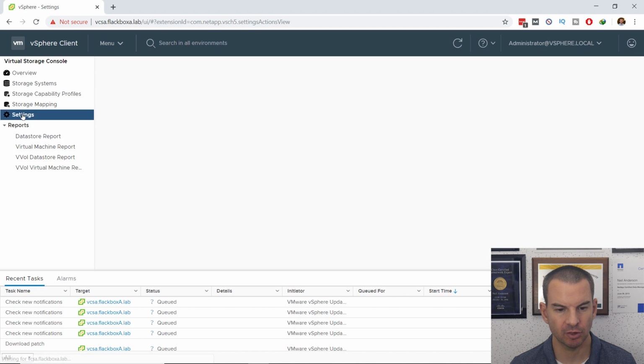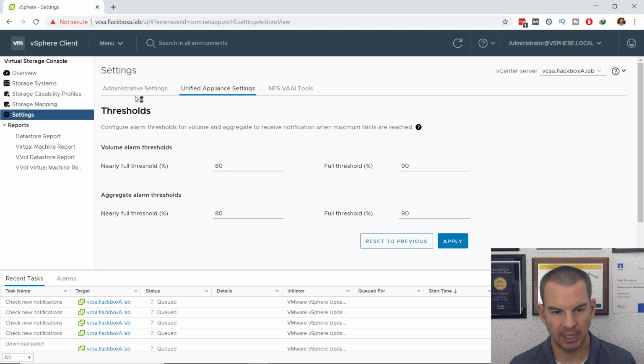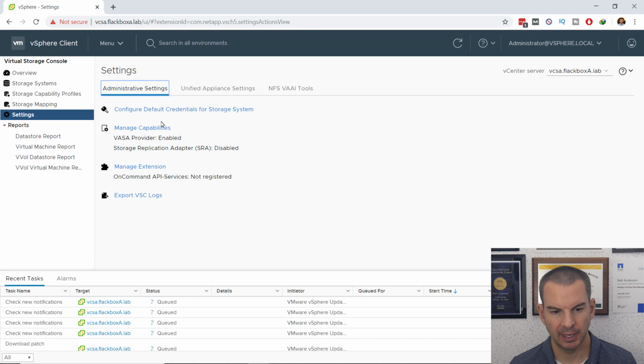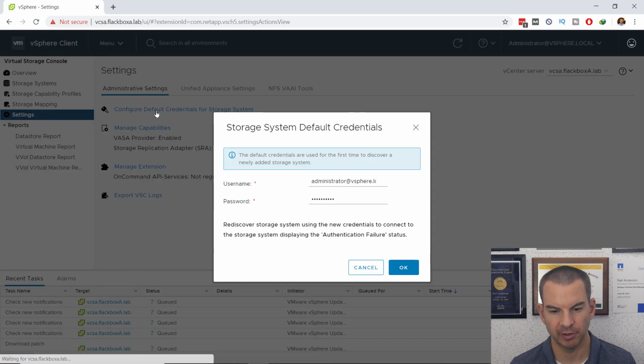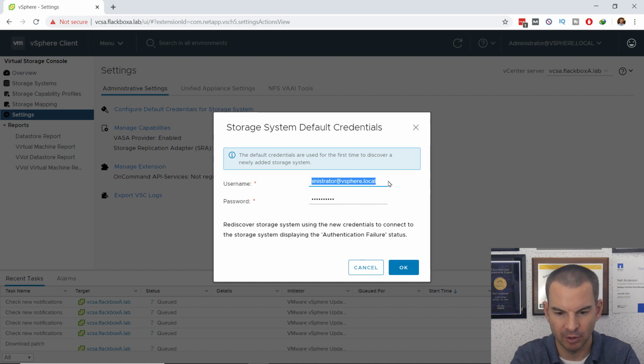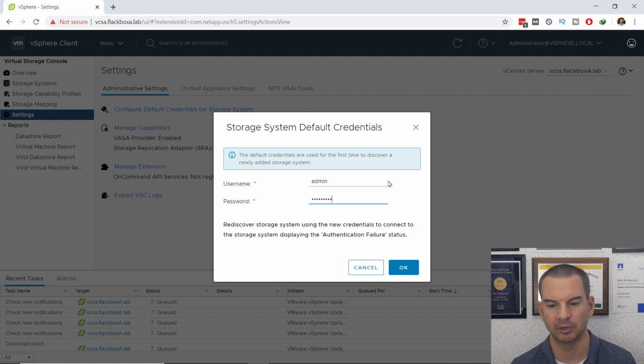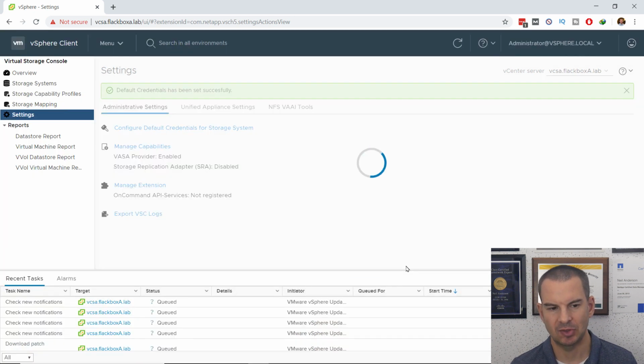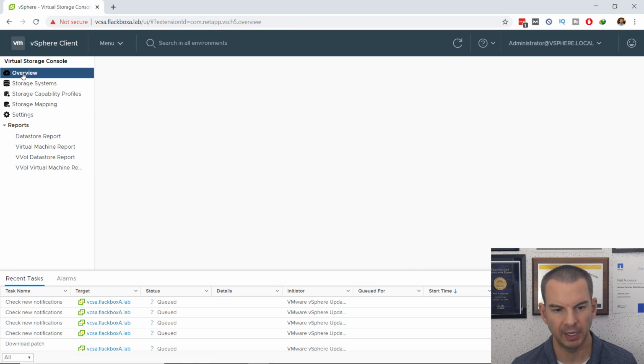To do that, I need to enter the credentials that I'm going to connect to the ONTAP cluster with first. So I'll go back to the settings page, and then on administrative settings, I'm going to configure the default credentials for storage system. I click on that, and it automatically populates this with the vSphere login, which is completely different than what we're going to use for ONTAP. So I'm going to change this to the username of admin and the password. So those are the login credentials that I log into my ONTAP cluster with. Click on OK there.